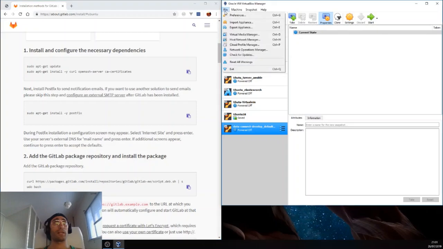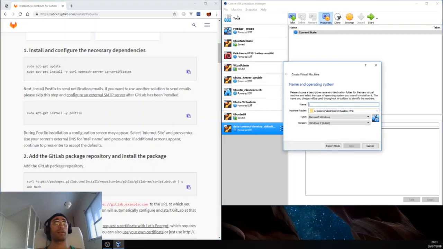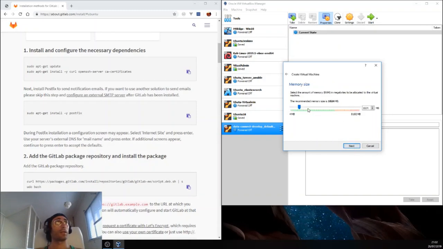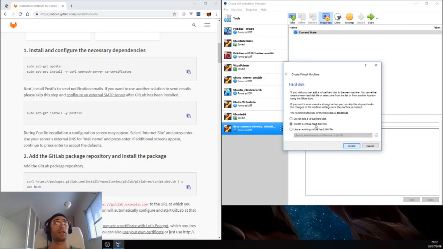Right, now the first thing we want to do is create a new machine from the VirtualBox admin panel. I will call it Ubuntu GitLab. Press next. Right, now we need to give to our virtual machine, if we want to use it correctly, at least 4 GB of RAM, so we'll give that. It's quite a lot. My laptop is not really powerful, but it's fine for this tutorial.